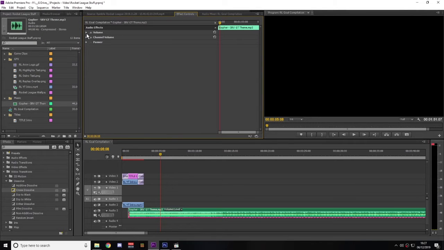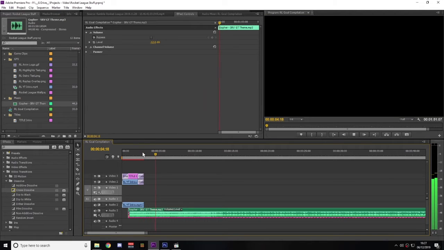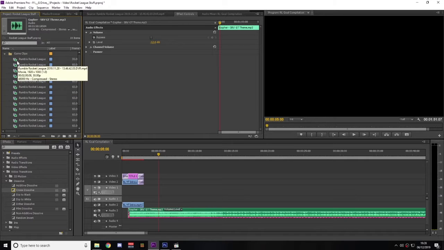But so it doesn't overpower the video clips, if we just go to effects and have it selected, volume, we can change that down to -12 decibels to normal, so it's a lot quieter. And you'll see why when we start adding clips. So I'll just close that folder, and we'll move to the game clips.